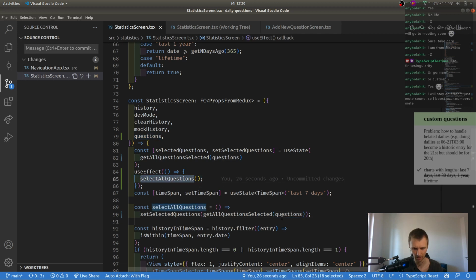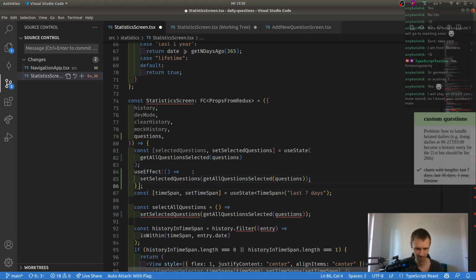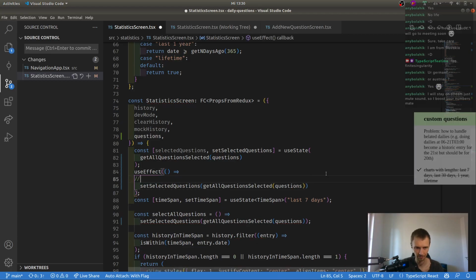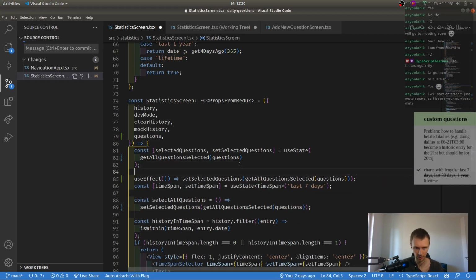Am I allowed to call this here? It's probably better to just copy this function. So this is reload selected questions every time questions change, for example, from adding a new question.